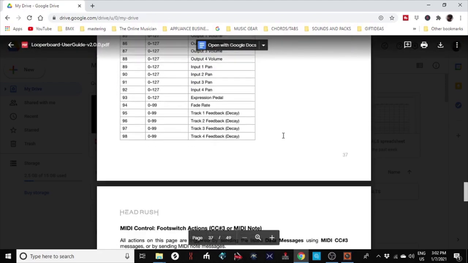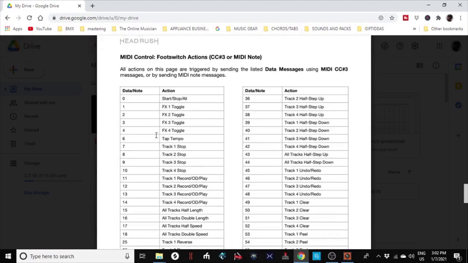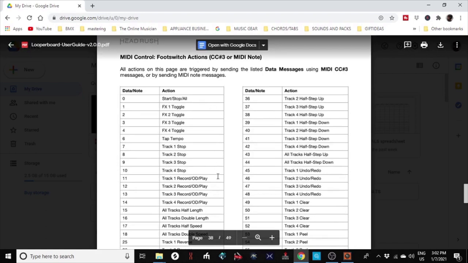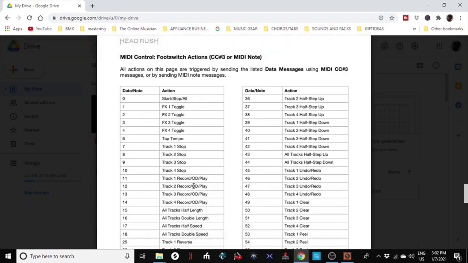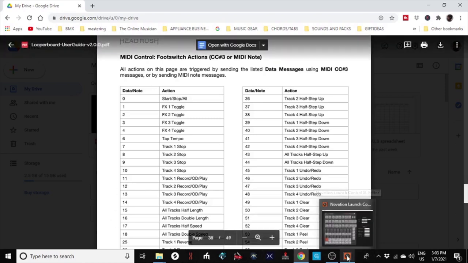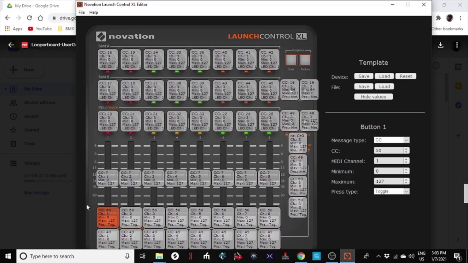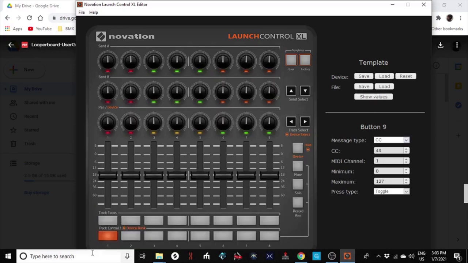So to get the numbers we need for what we want to do, we need to go to the next page. These are all the MIDI foot switch actions. And we are going to do track 1 through 4, record, overdub, and play, which you can see right here in this column are data range numbers 11 through 14. So hop over here and kind of show what exactly that means. I'm gonna hide this for a second. We're gonna map these four buttons to our start, play, overdub.